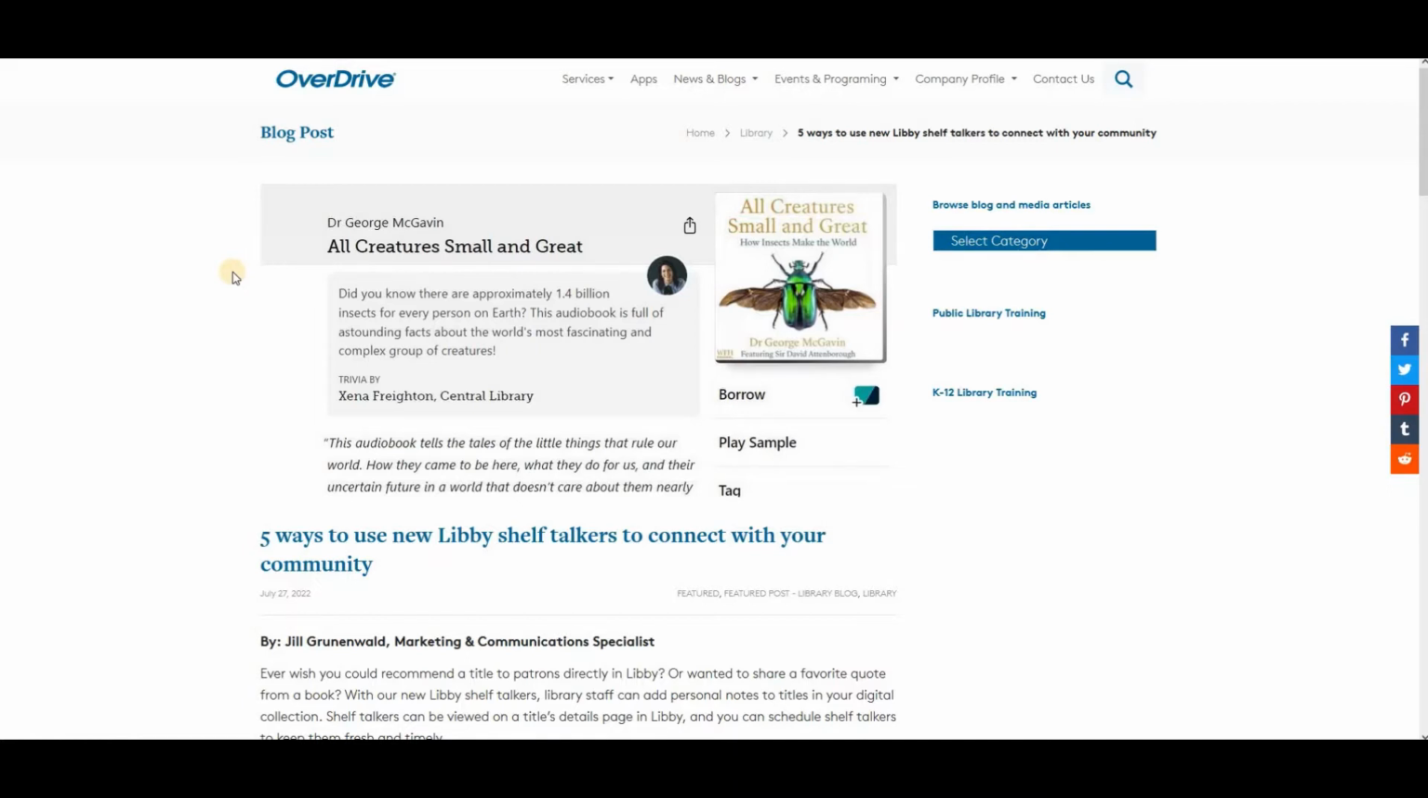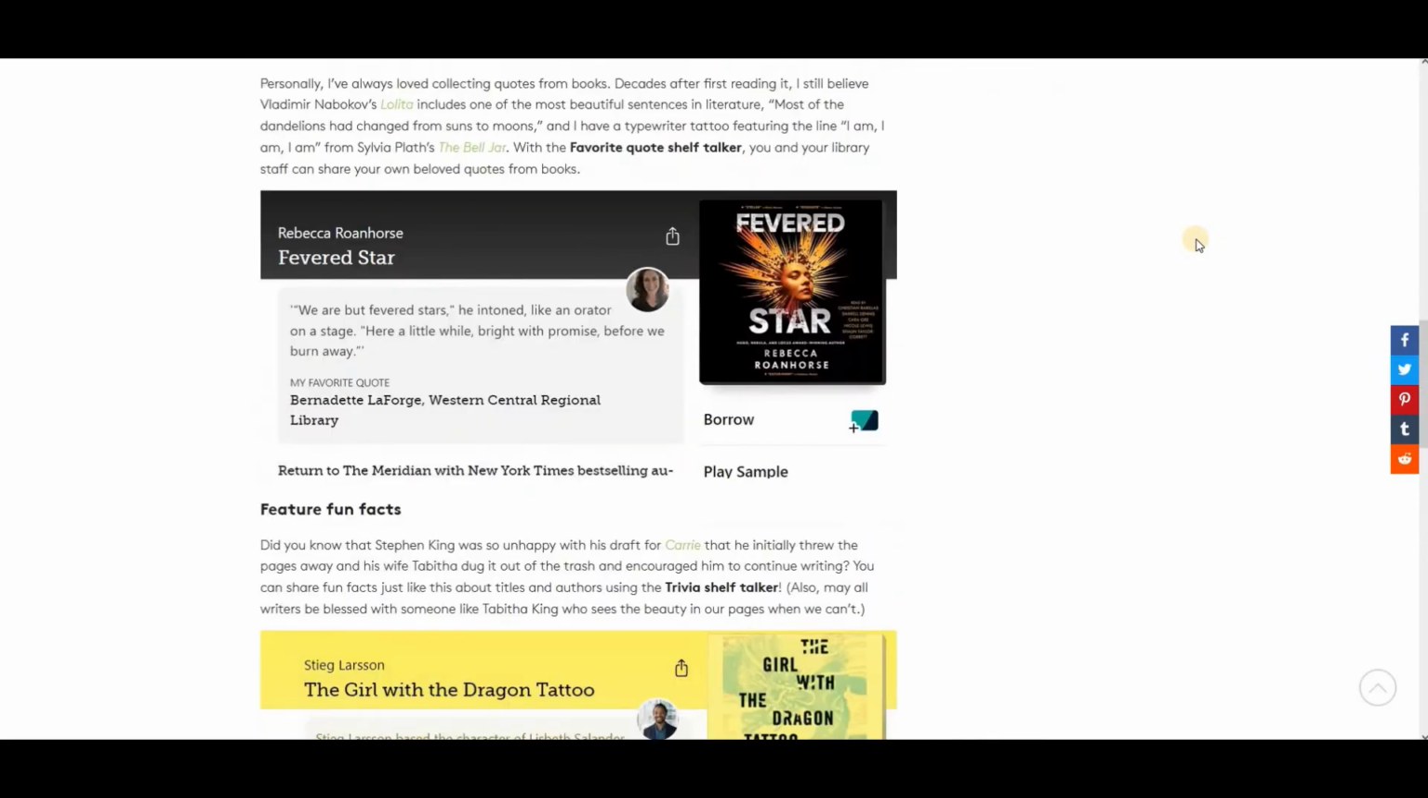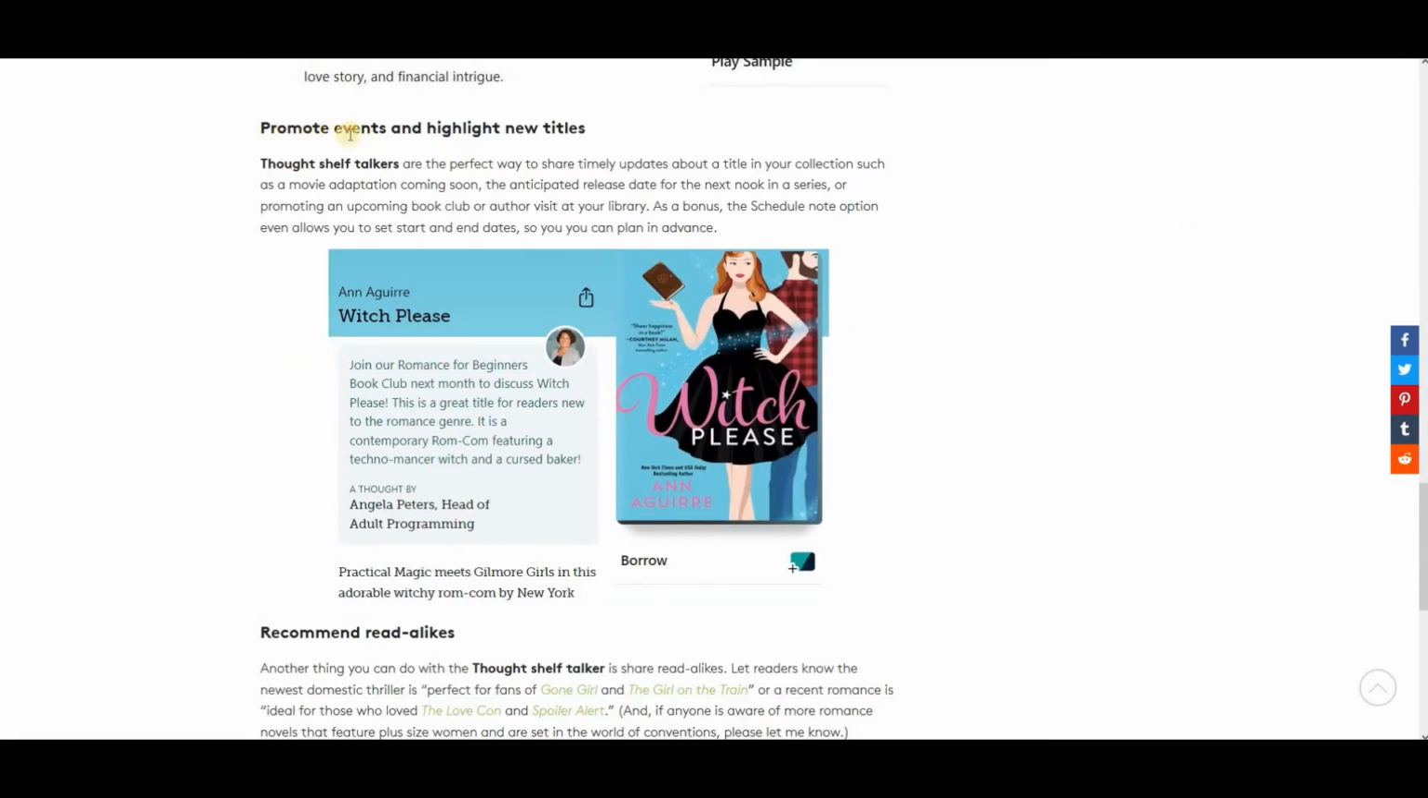The second thing is that your screen needs to be positioned where you want to take the screenshot. For the purposes of this tutorial, I'm going to be taking a screenshot of this article, 5 Ways to Use New Libby Shelf Talkers to Connect with Your Community. It's kind of a long article, and the part that I want to take a screen capture of is at the bottom. So being at the top of the article is not going to help. This is the part I want to take a screenshot of. So as long as it's visible on my screen, we should be all set to take a screenshot. Now let's get into the tutorial.